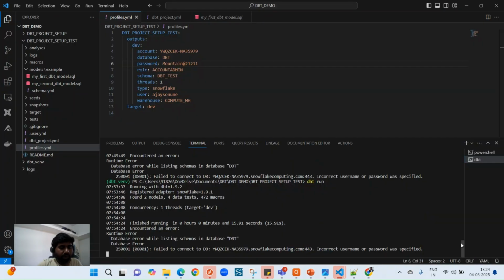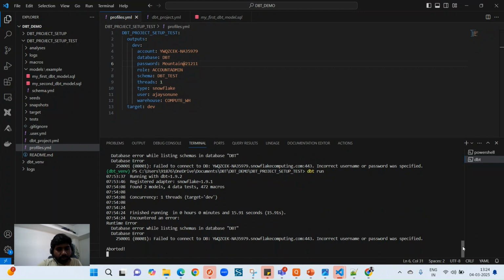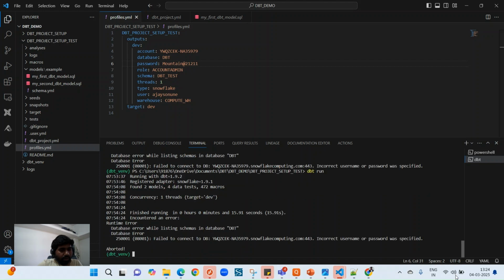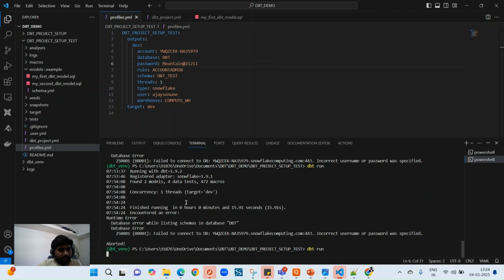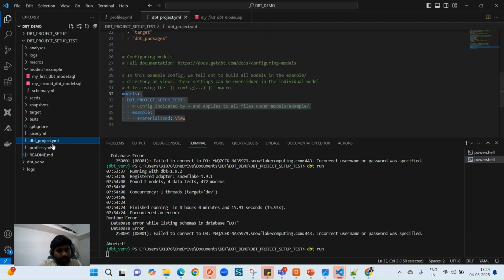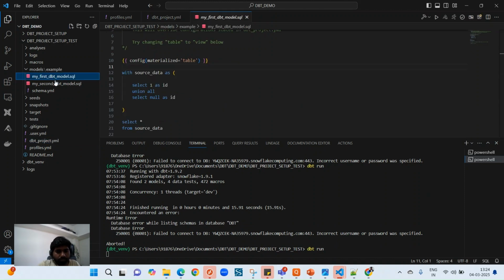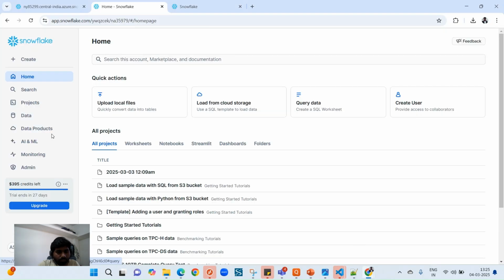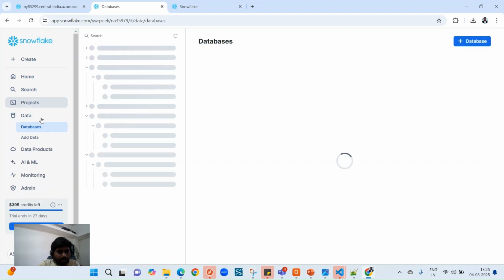So one file will create a table and one file will create a view. So at the end, in our database, we should be able to see one view and one table. Okay, let's see if it is executing. Yeah, it's running now. It will run dbt, then it will run Snowflake, and then it will run our actual models.